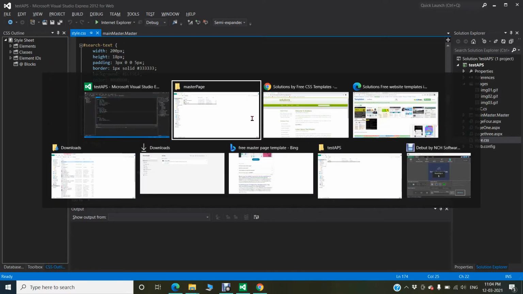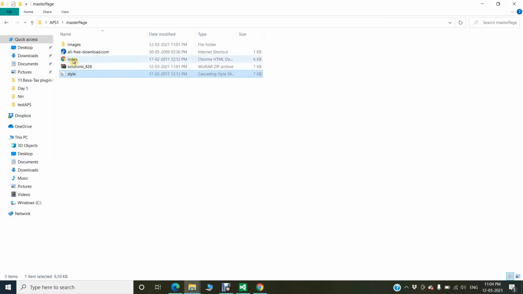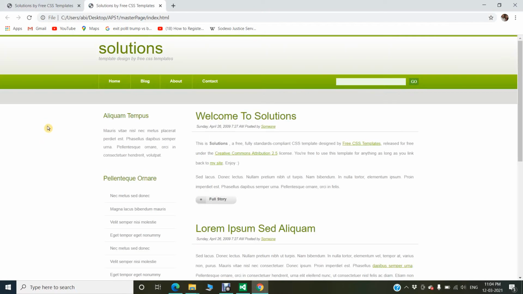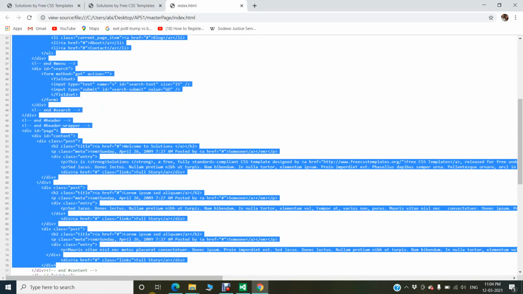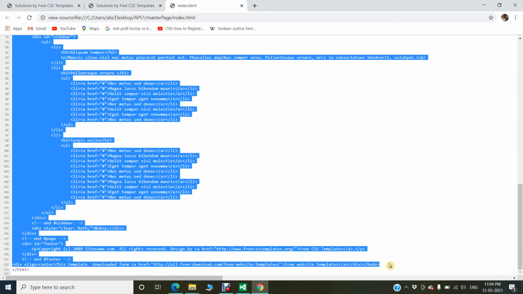Next, I need the coding for the design. Double click on index. Now right click, view page source. This is the coding. Starting from the head, you can see something called head. Copy the code. Down you can see something called body. Head to body.